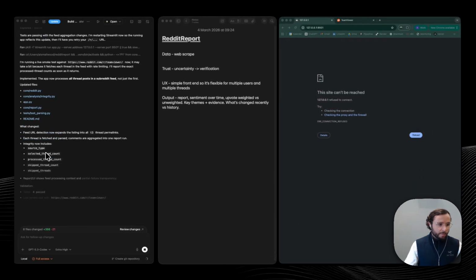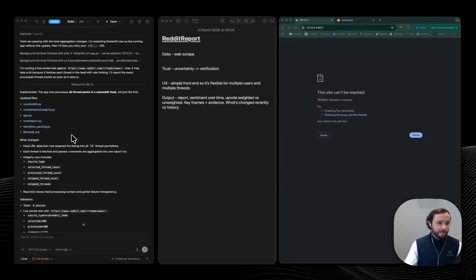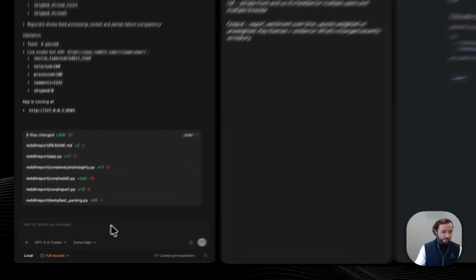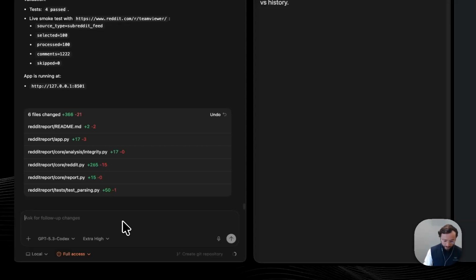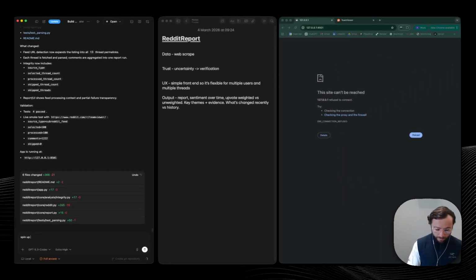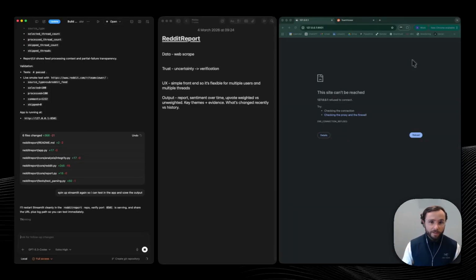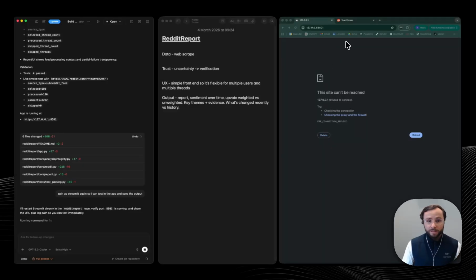So you can see now Codex has come back and said that the app now processes all thread posts in the subreddit feed, not just the first. It's obviously then telling me what changed, etc. I'm going to say for it to spin up the Streamlit app. Streamlit is the brand or type of app that we've built here in our browser, and crucially, we obviously now want to try and see what the output looks like.